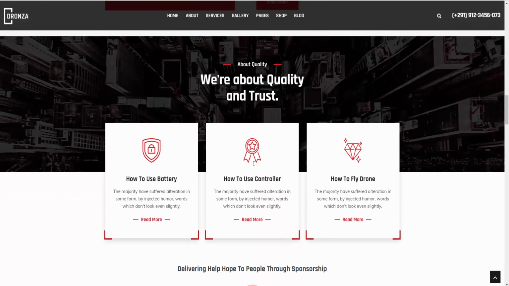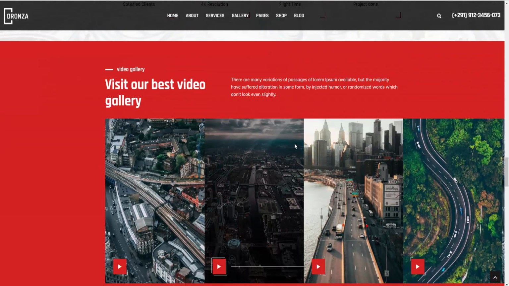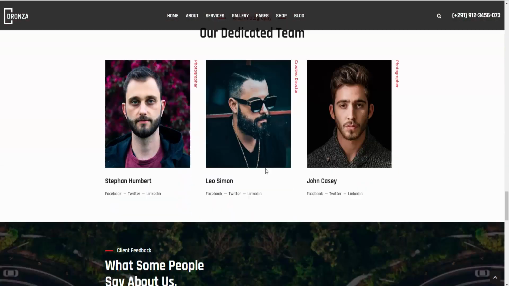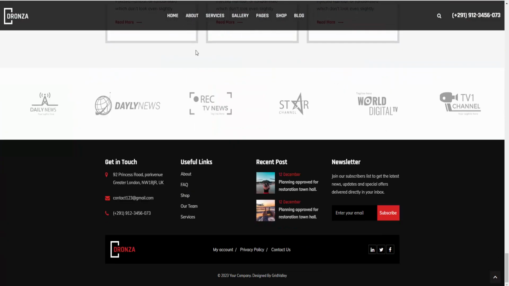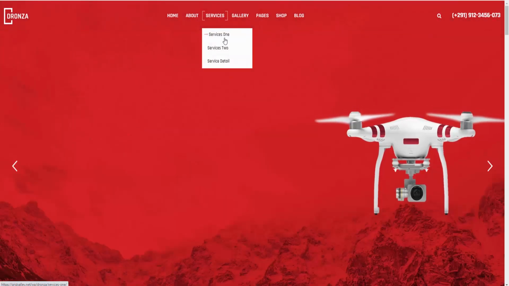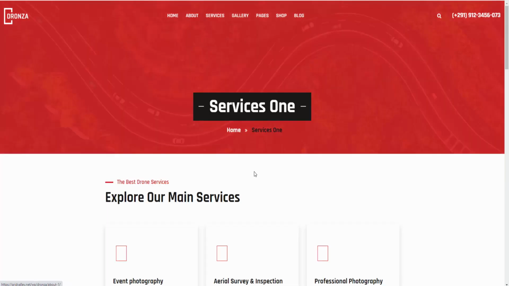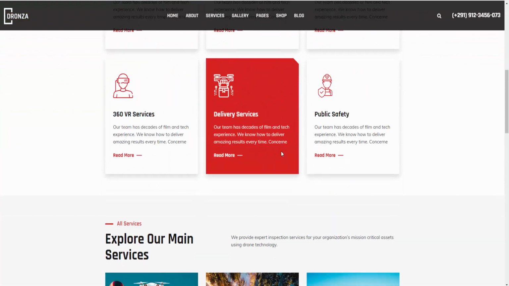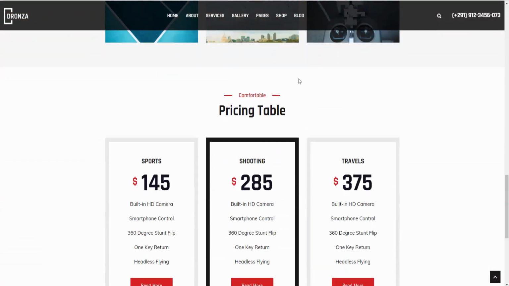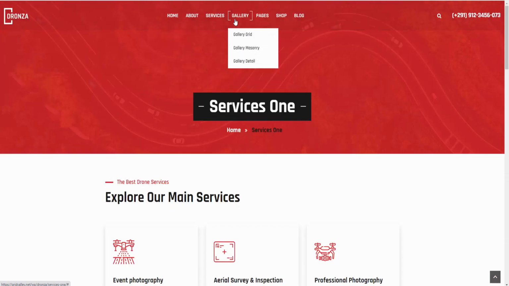So this is the home page, and now these are service 1, service 2, service pages, pricing table. Let's have a look at the gallery grid. Wow, this is a totally eye-catching theme. You can use it.